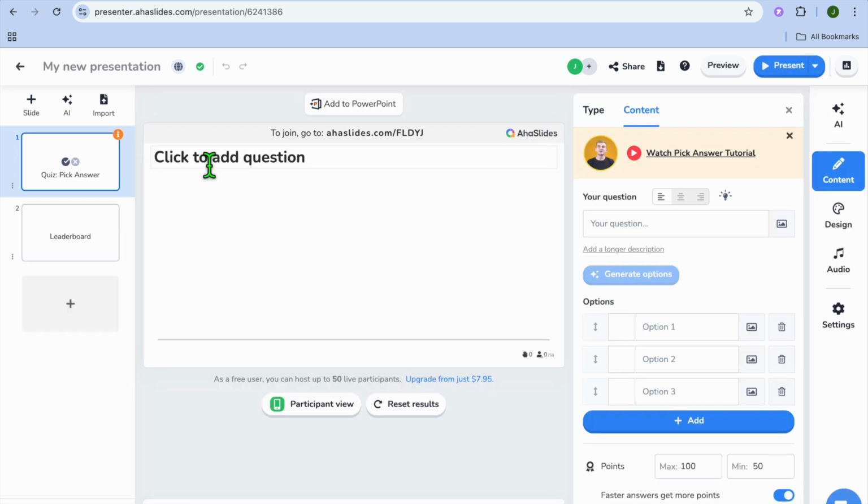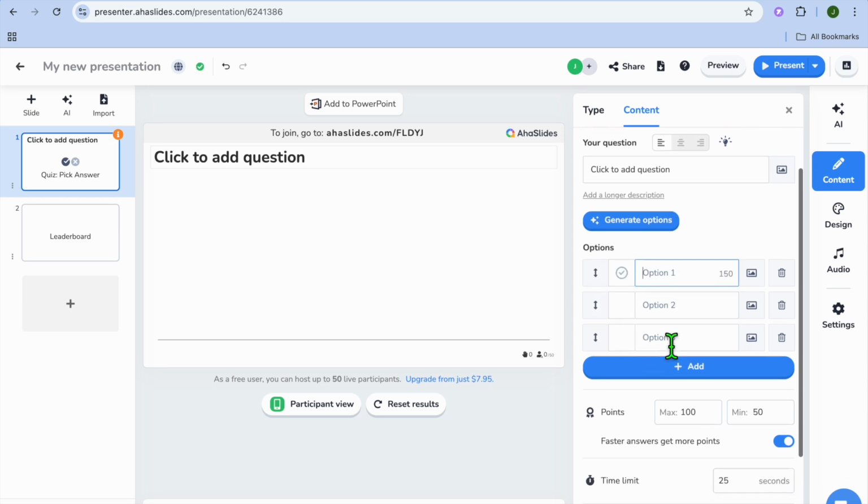For this example, I'm going to be using multiple choice, so I'll tap on pick an answer. After doing that, you can type in your question right there. After typing in your question, you'll go over to the right hand menu option where you see options, and you can type in the suggested answers.